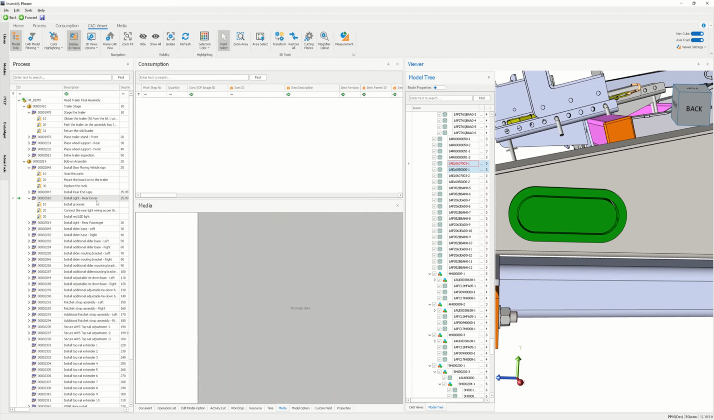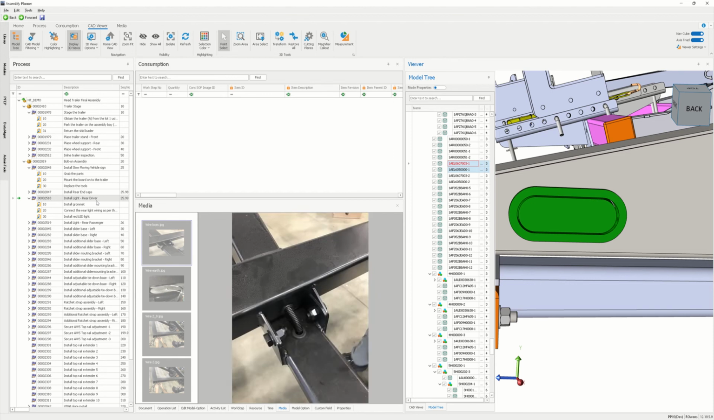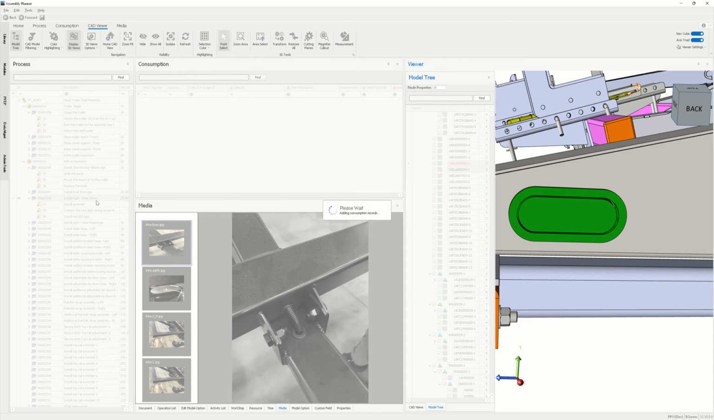So what's it going to do? Two things, right? It's going to update the consumption for that activity to consume the light and the grommet. And it's going to do the instance mapping. Because I grabbed the specific instance of use of those parts, that information is saved as well.